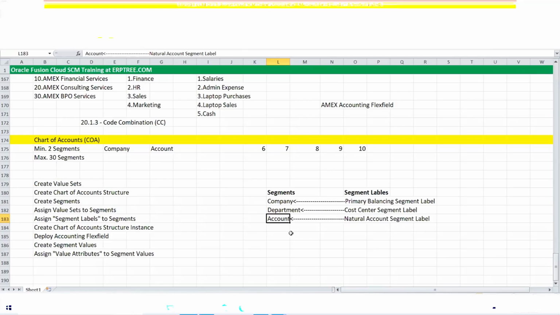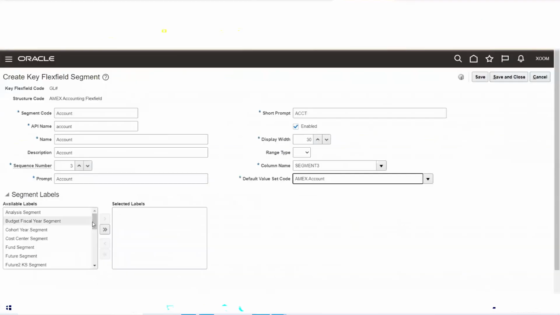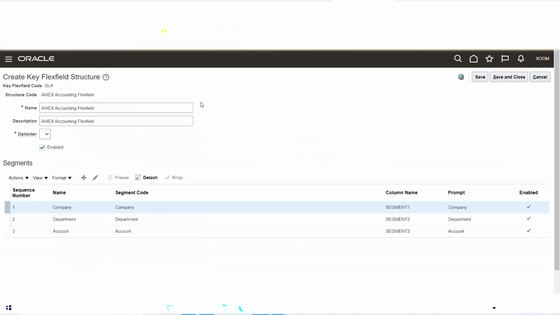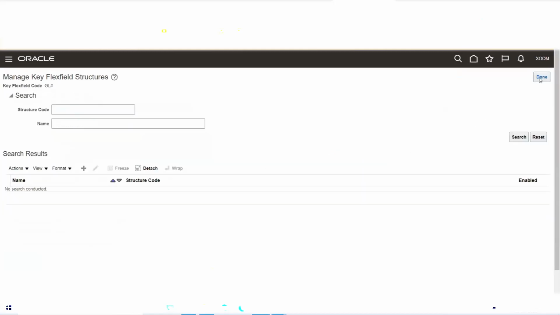For the account segment, what label do we have to assign? Natural account segment label. Why we have to assign it, we will understand later. Now you assign. Here is the natural account segment label. Just double click, this will get selected, and say save and close. Say save and close. Just click on done.